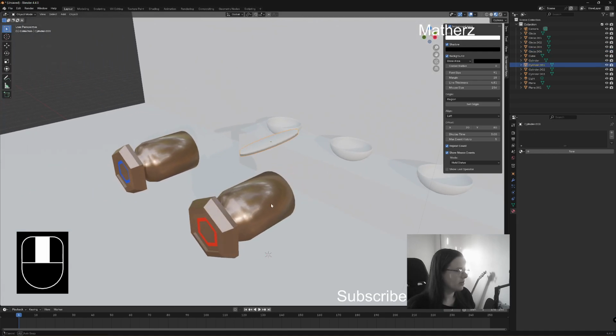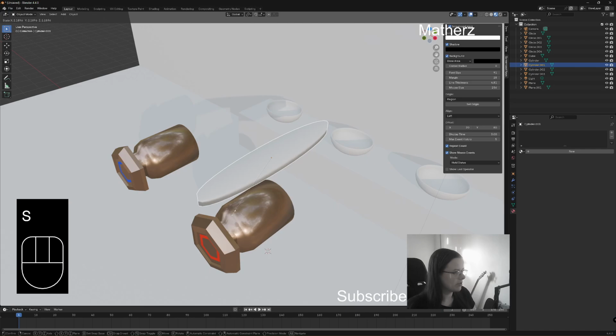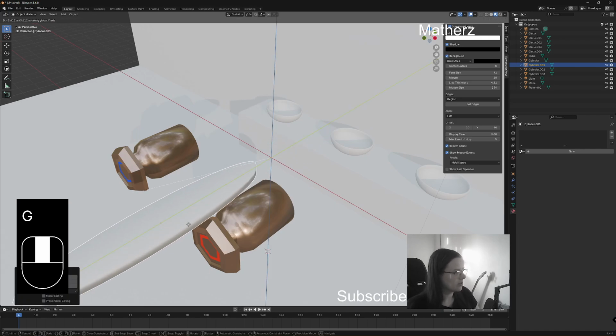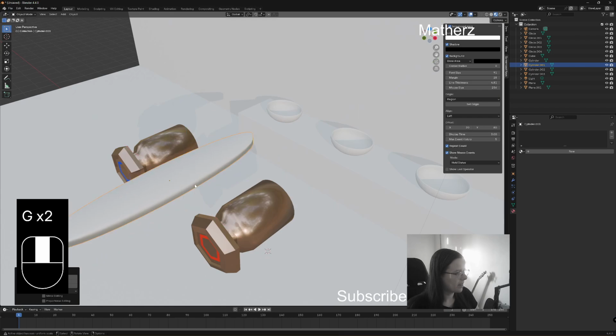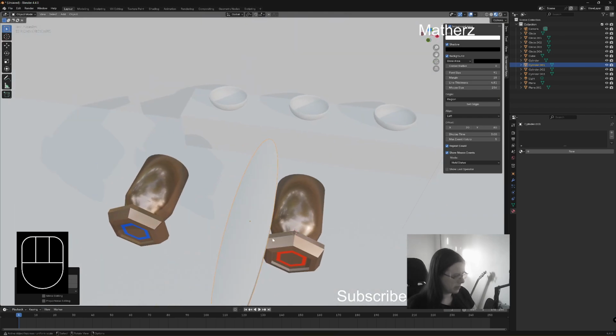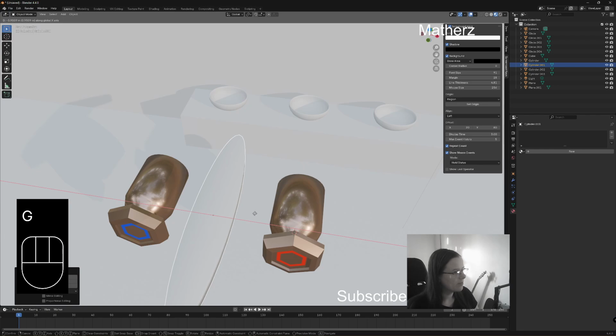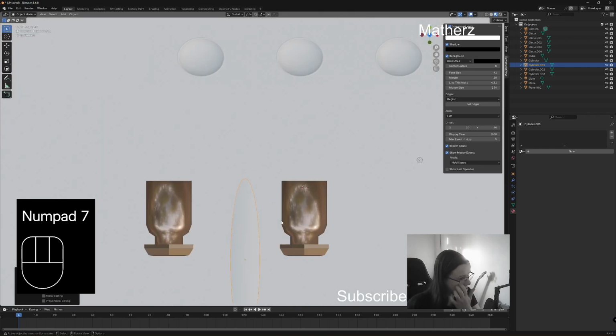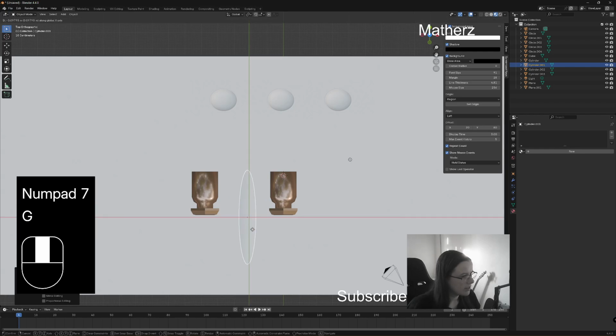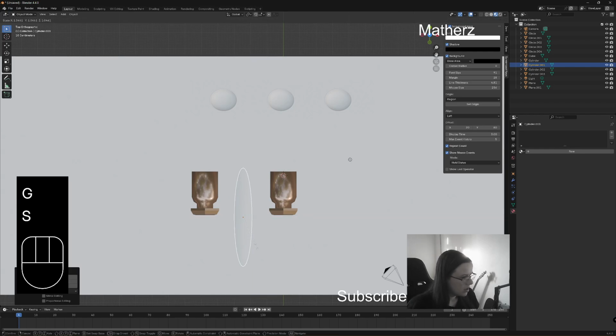So this part right in the middle, that's a little bit too small for my liking. Just going to bring this over. So this will be the main tap itself. So if you press 7, you can see how straight these are. I'm just going to elongate that just slightly, bring it to the back.